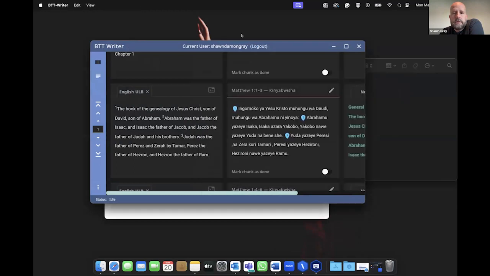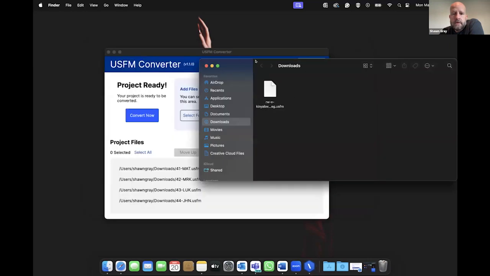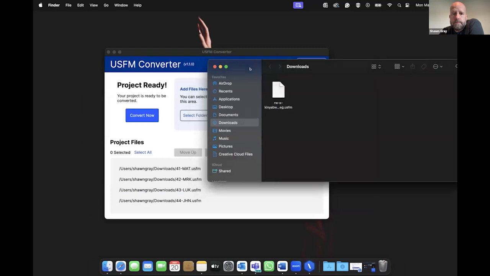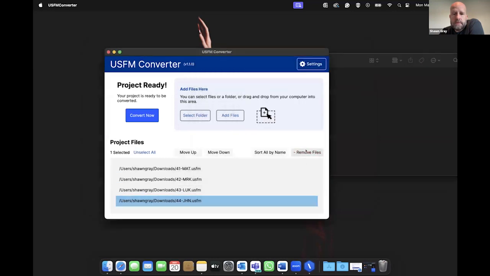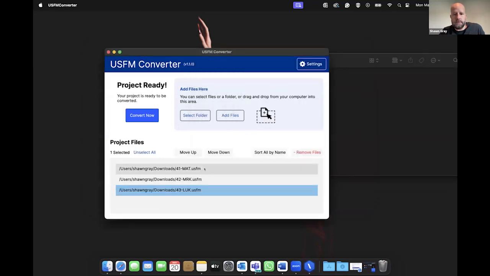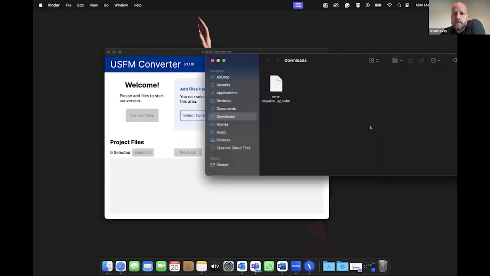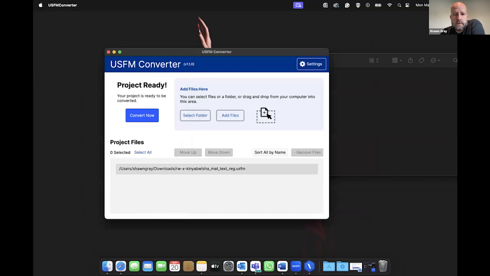So now we can go to, I believe, Marv, am I on the right track here? Yep. Okay. Now let me close BTT Writer. It really is slowing my computer down. Okay. So this is the downloads folder. We should be able to take this over here. It's basically the path to where that file is.